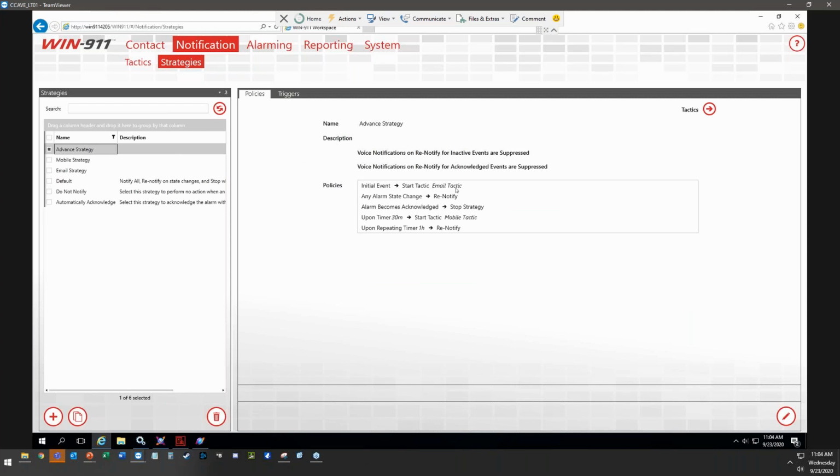It starts my email tactic. And if the alarm would do any state change, it would re-notify. If the alarm becomes acknowledged, it will stop the strategy. If the alarm hasn't been acknowledged in 30 minutes, then it's going to start a new tactic for my mobile tactic. And if the alarm still hasn't been acknowledged yet, then it's going to do a repeating timer of 1 hour and re-notify every 1 hour.